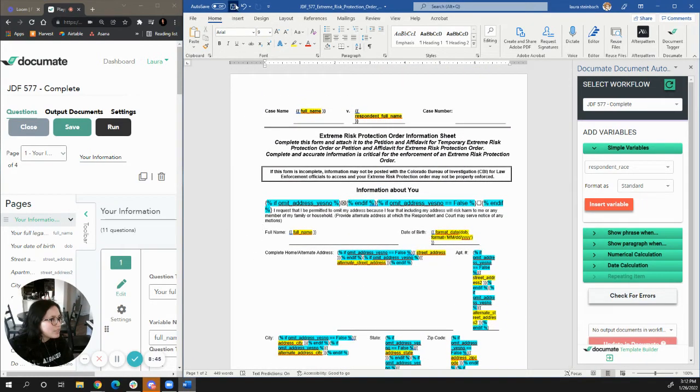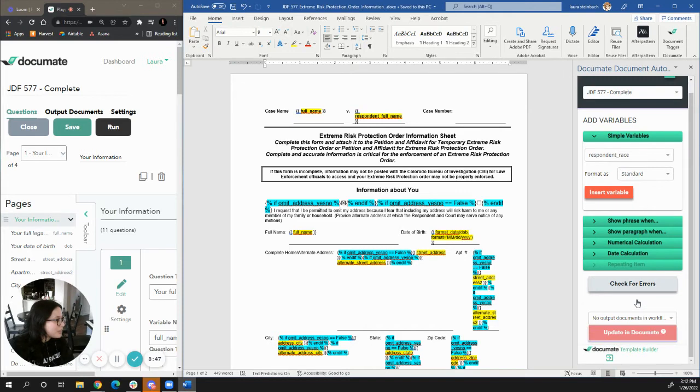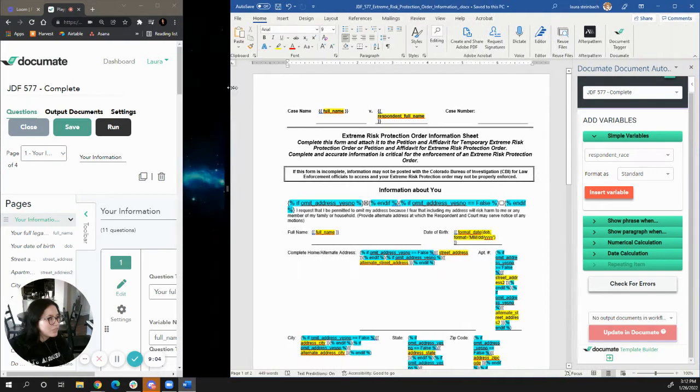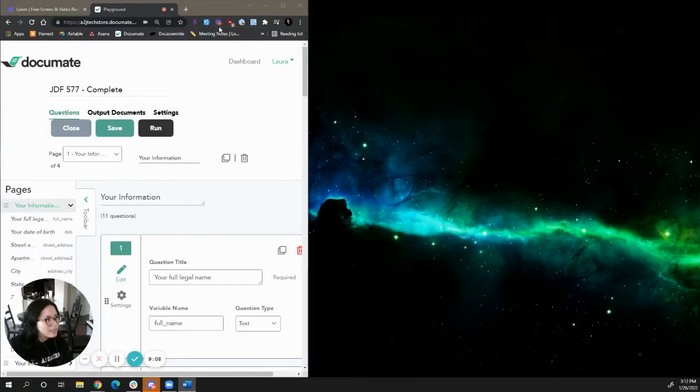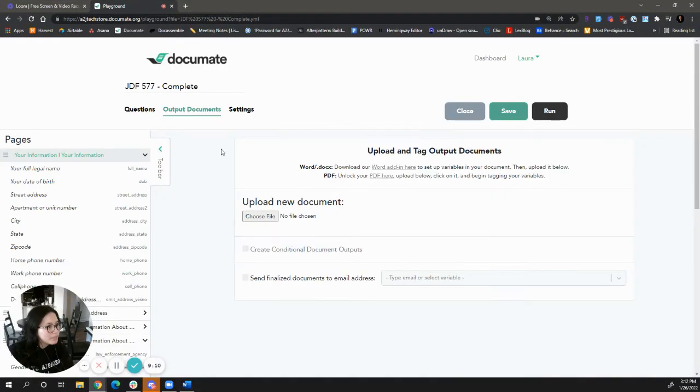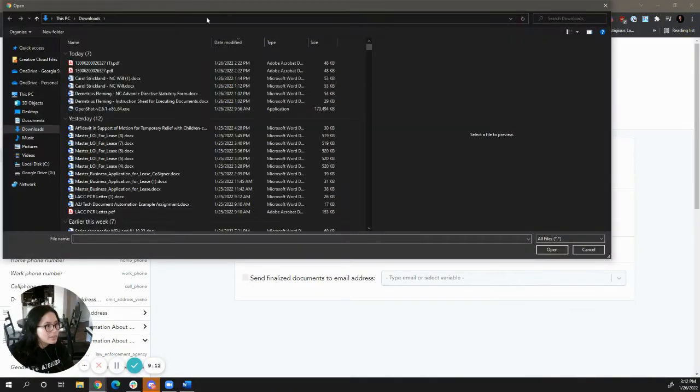So next thing we do is save it. And another cool thing that is actually a new feature that I noticed on Documate is that you can update documents on the bottom right hand of this toolbar. But since I don't have documents in this workflow, I can't really update the document through this feature. So I'm actually just going to move this out of the way, make this bigger, and I'm just going to upload it.